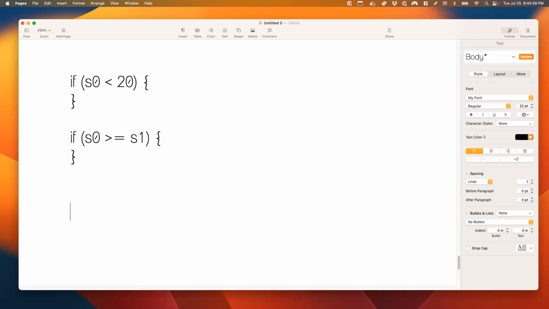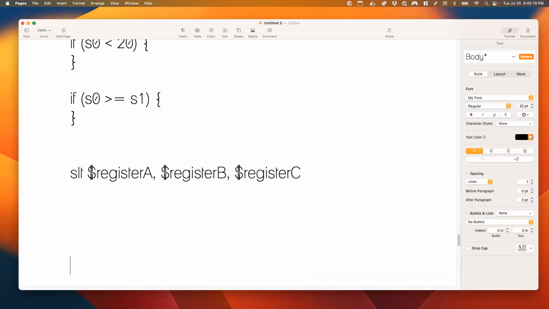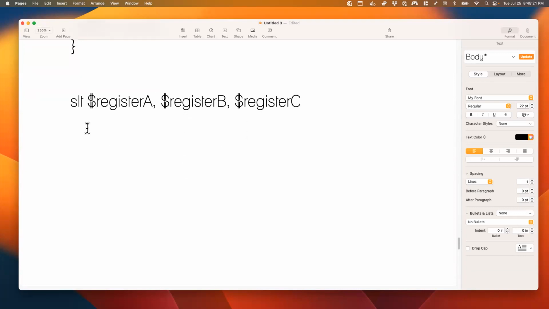So the syntax looks like this: set less than, SLT, register A, register B, and register C. So this one looks actually like the add or sub. So we have three registers. And the way it works, the behavior of this one is if register B is less than register C.